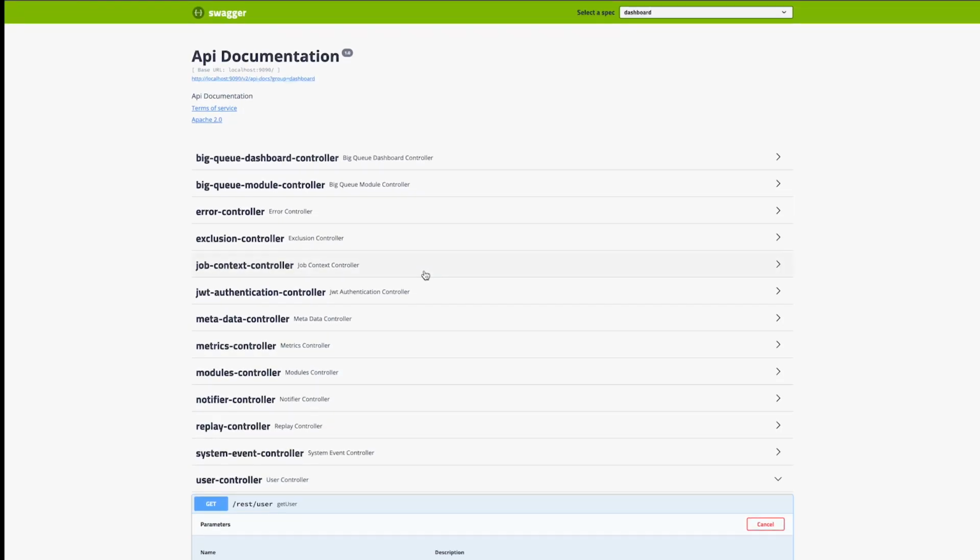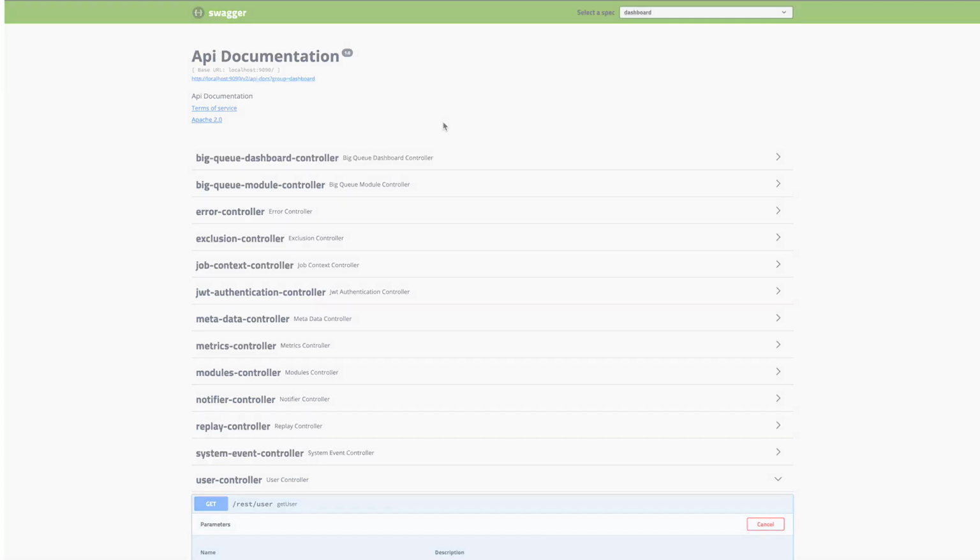So the Swagger interfaces are a very useful way to explore the services that are exposed within the Ikasan dashboard. Hopefully you found that tutorial useful, and we'll be seeing you in the next one.